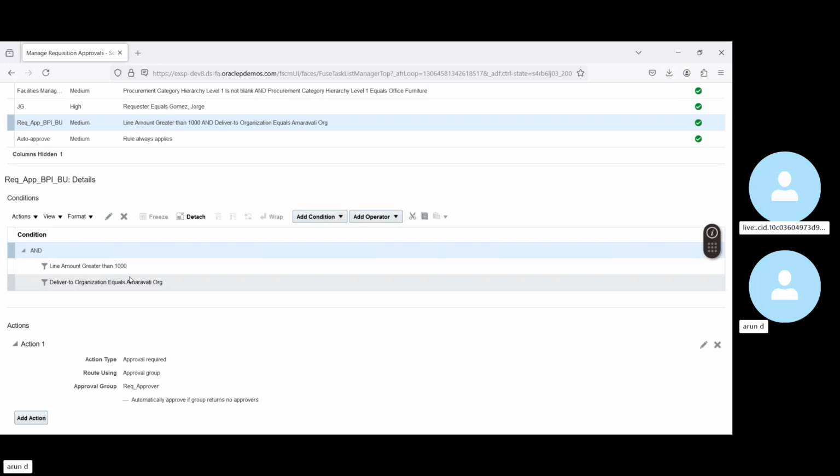Okay. So that's all. Now we have set it up as two levels. One is auto approve, which will be below 1,000 rupees. That's a simple rule that we have written. And the other one we have written is, if this is more than 1,000 and the organization is this, then this is the one that we have written.